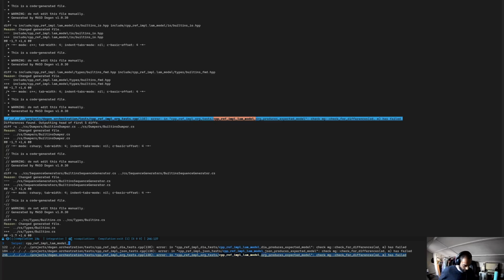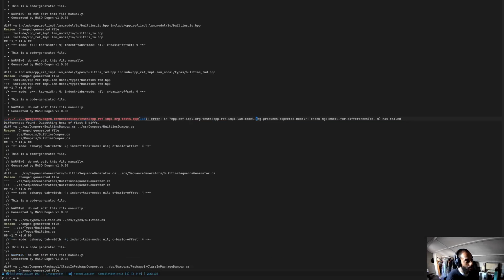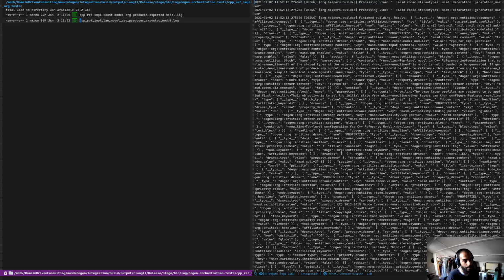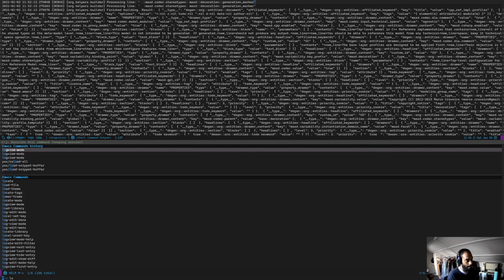Okay, let's think about this for a second then. For whatever reason, we don't seem to be loading the generation marker. Now, I'm not quite sure why that would be. So I guess the first question to ask is, do we see any mention of the generation marker at all in this log file? Yeah, as you can see here, very obviously there is an obvious mention of generation marker here. So what we'll do now is we'll just log view this guy again.